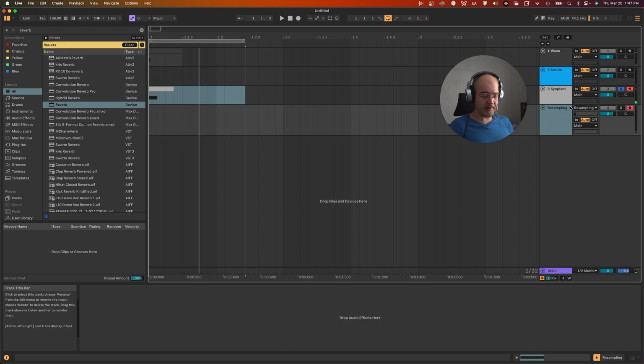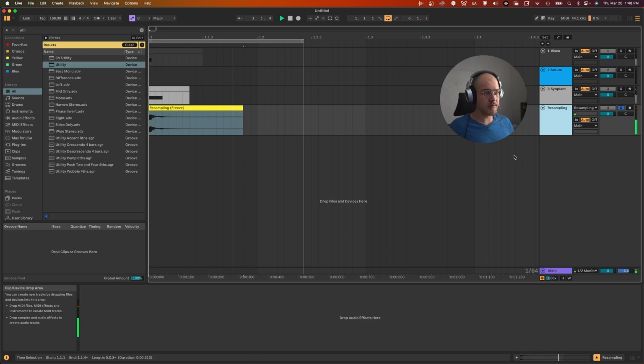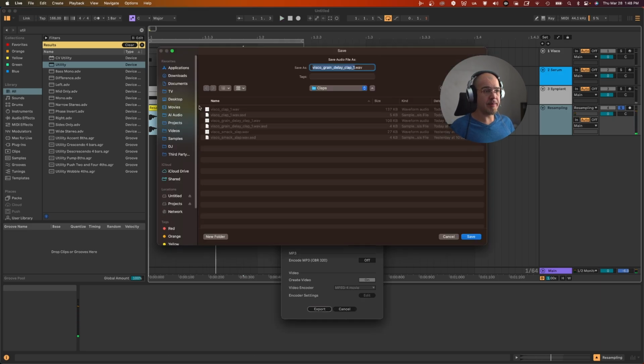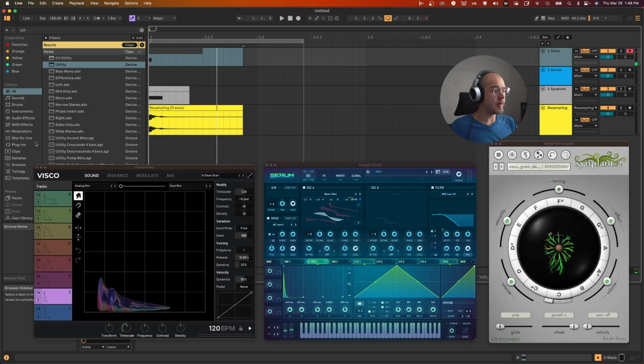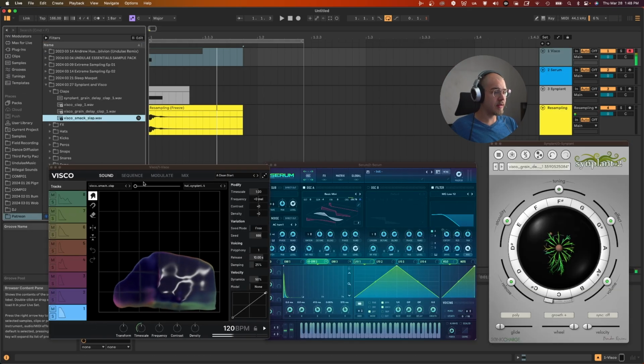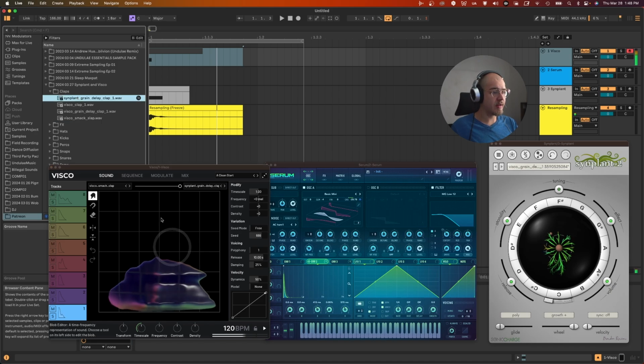Okay, let's resample that. I think I want to crush that down to mono. And then we can save that as a clap. We'll call that Synplant grain delay clap 1. And we'll load in this one that I made yesterday. And then we'll load in the one that I just made today, just now.